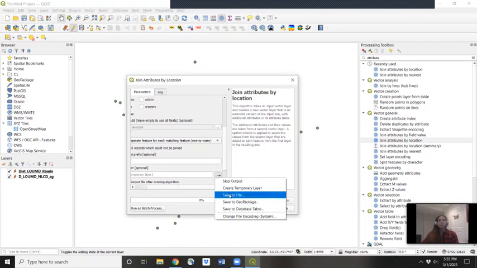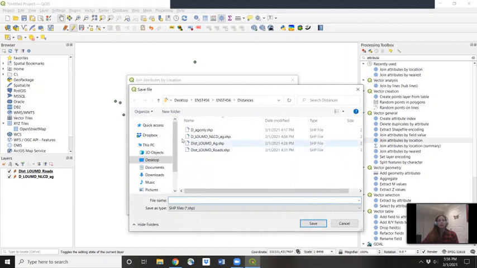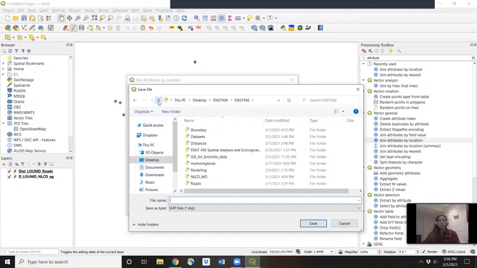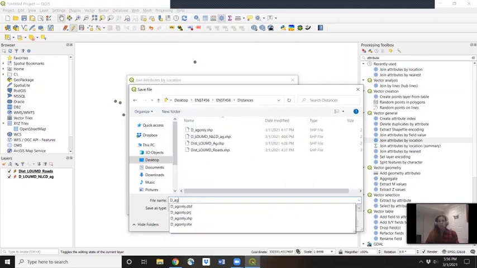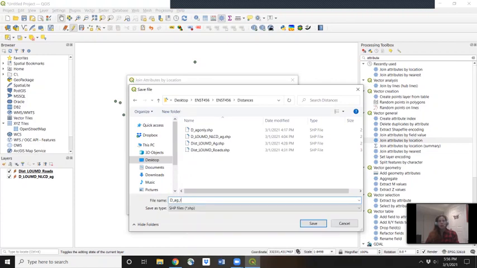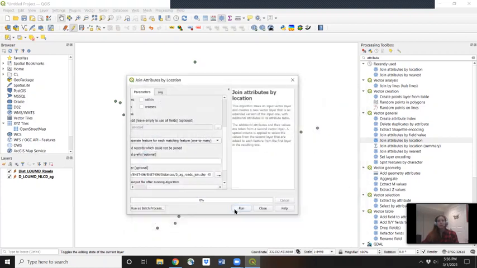Instead of a temporary layer, let's save to file. Let's keep it in our distances folder that we created. I'll back up one more. So within our ENST 456, we made a distances folder. And now we're going to join them. So I'm going to say D underscore ag underscore roads underscore join. And I'll hit save and run.